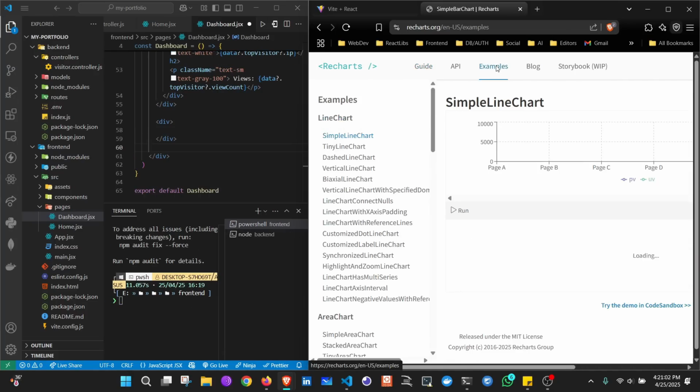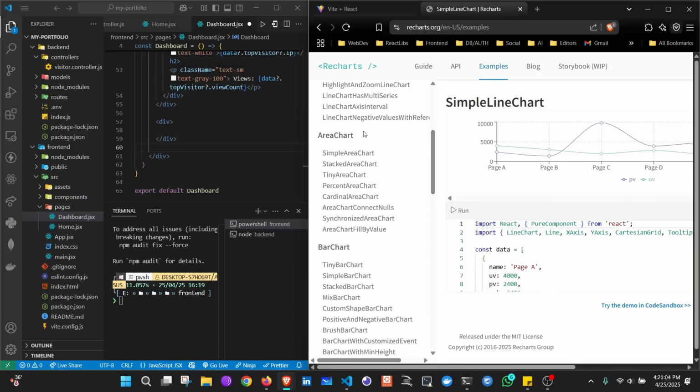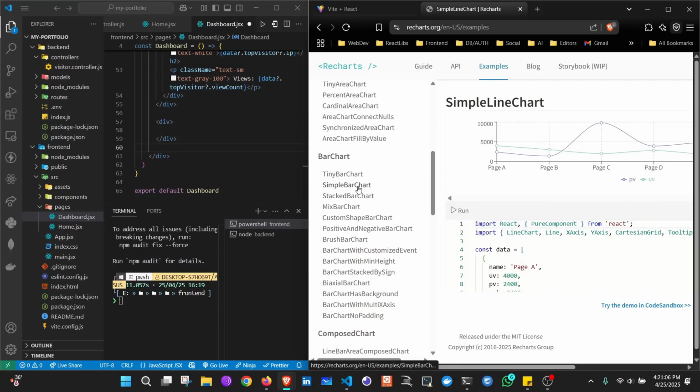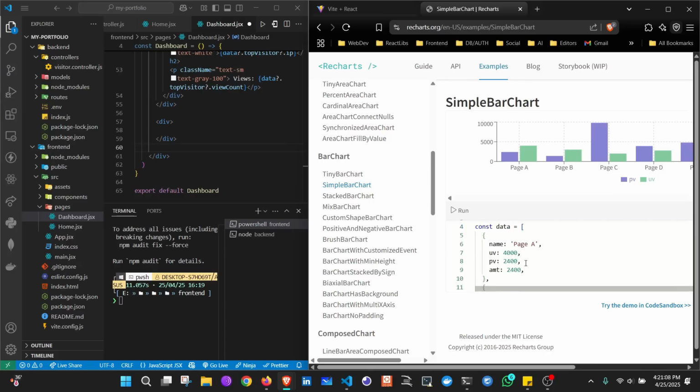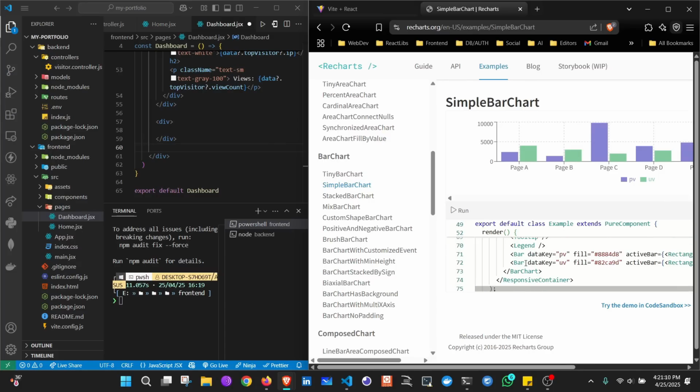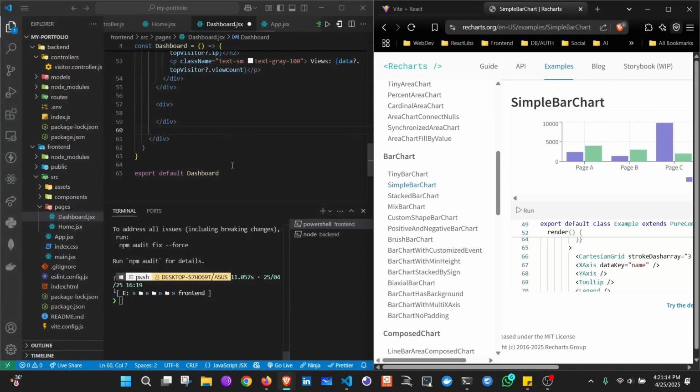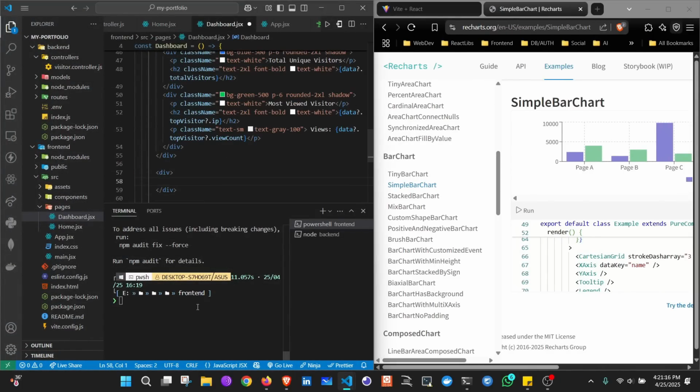Let us go to examples. Search for simple bar chart. Here you will be provided with a demo code. I will use this. So let us go to our VS Code and start the frontend server, npm run dev.